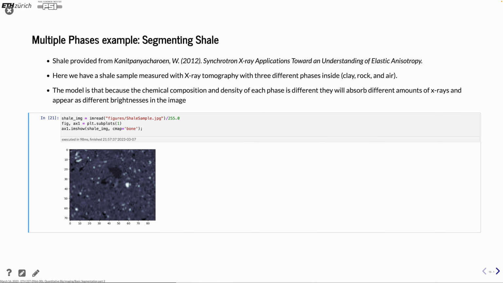Sometimes you have materials which are not just foreground and background, but you have multiple phases. It could be that you have, for example, different kinds of tissues. You can have maybe rocks and water and pores and something like that. And then you want to segment all three phases. Doing this can be done by putting in more thresholds.